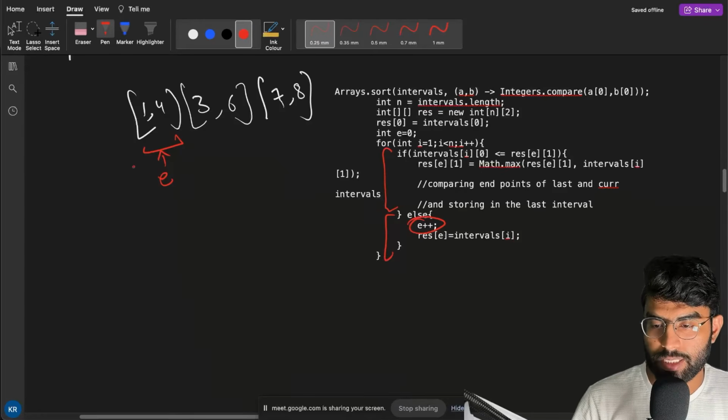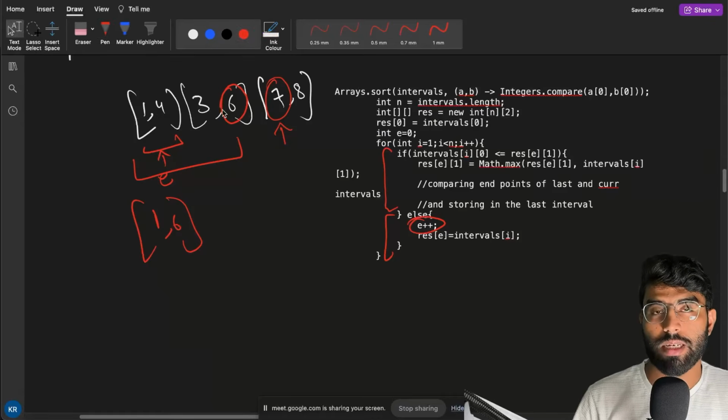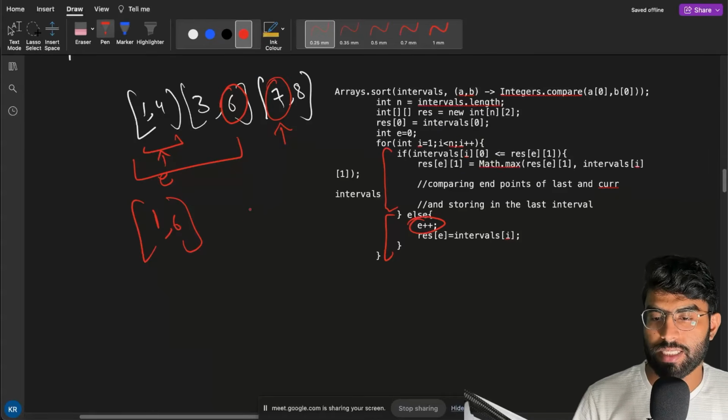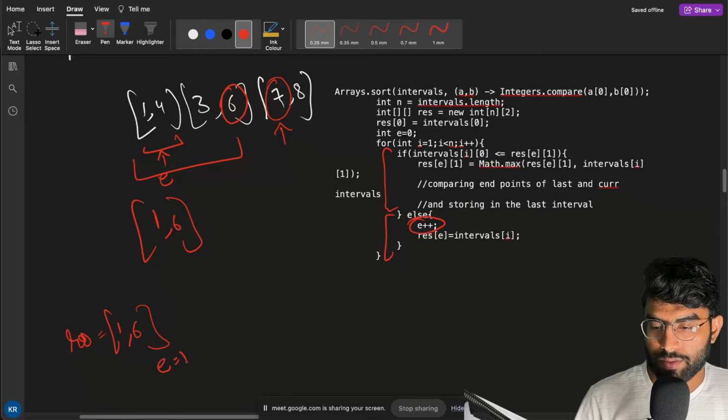So after merging this, it will be 1, 6. Then it will come to this point and compare these two things, 7 and 6. It's not overlapping, so we will increase our e. e is basically for adding the interval in the resultant. In the resultant we have added 1, 6. After that e will be 1.